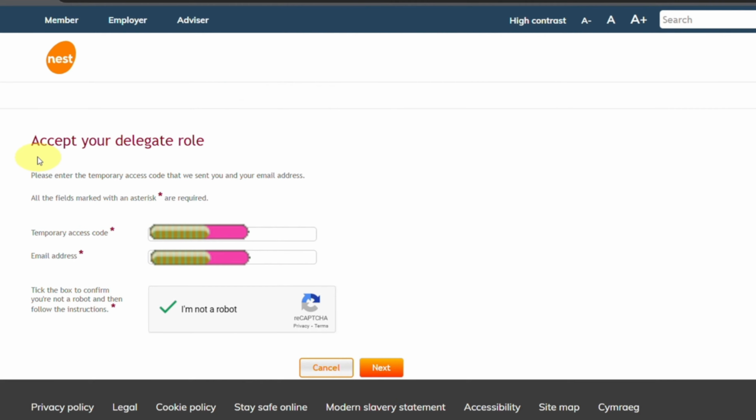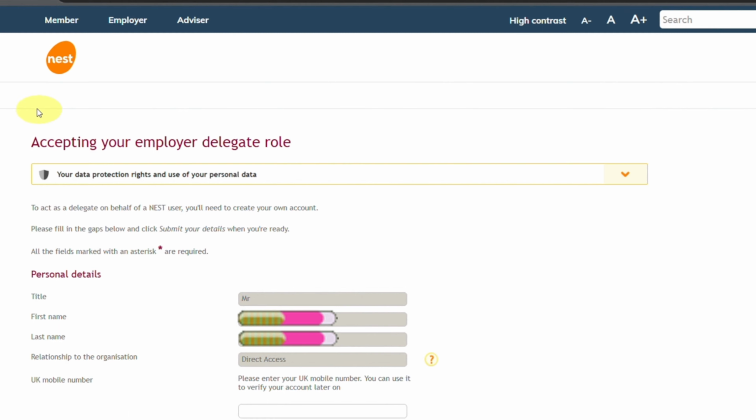I have created an account for my Nest Pension. So I'm on the page. Obviously, I have requested the page, so it's asking me for the temporary access code. They send me the code to my email address, and I'm entering it. I have provided all the details, I'll click next. It will give me accepting your employer delegate role.